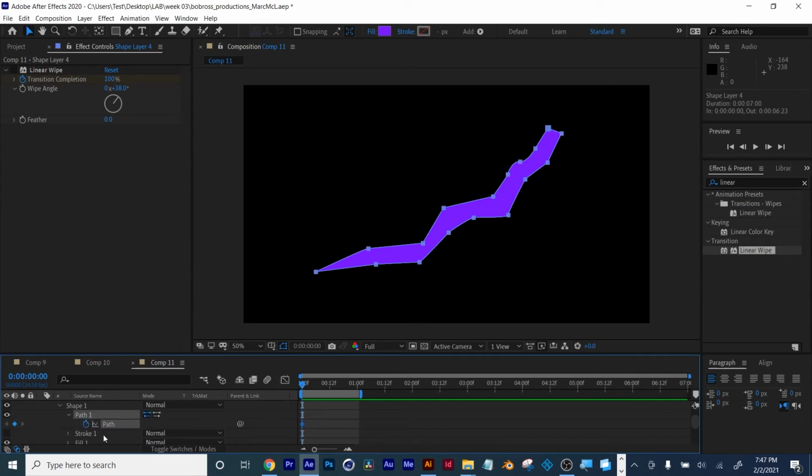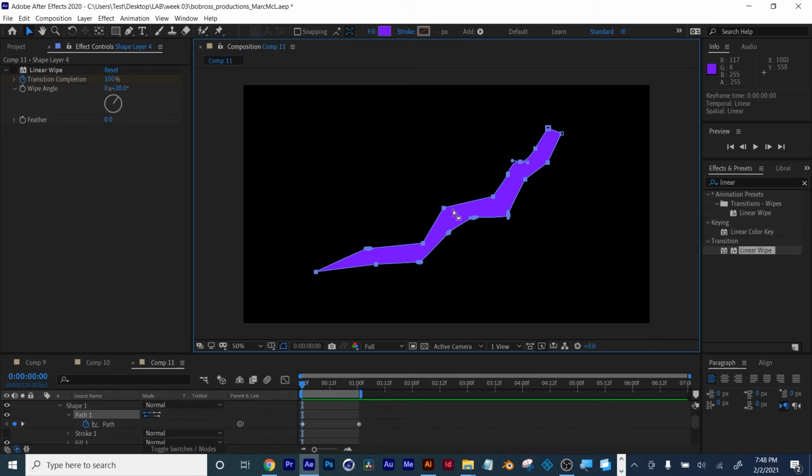You can always animate the path of the shape. I'm going to try something here. I'm not selecting the last two path points where it's growing from.